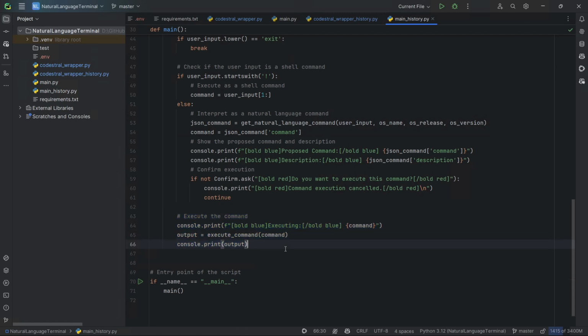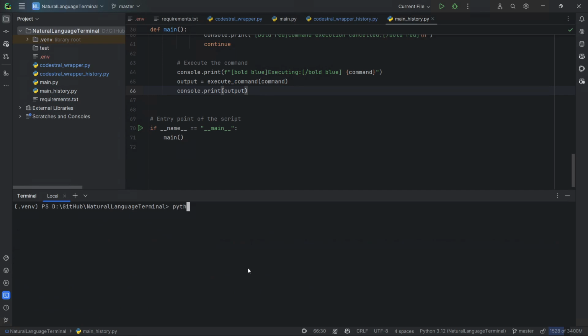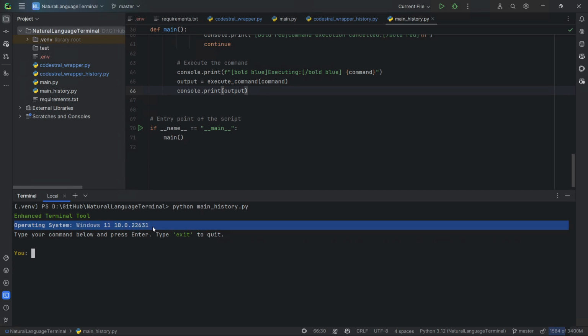So let's see now the version with history and with automatic operating system detection in action. As before, I'm going to run directly from the terminal so we can have the beautiful colors. I'm going to run the main history.py in this case. As you can see, this is our first difference. Besides the title, it now shows the operating system information, which in my case is Windows 11, and this is the version.